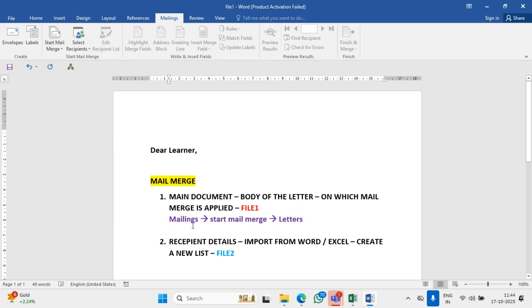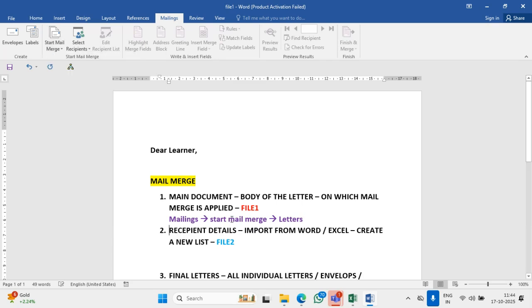Now, step 2. After this, I need to create the recipient details. These recipient details can be from an existing list from Word or Excel, some other file we can bring in, or we can create a new list or type a new list. Any of these options we can choose. Suppose right now I don't have any list created. So I click on type a new list.